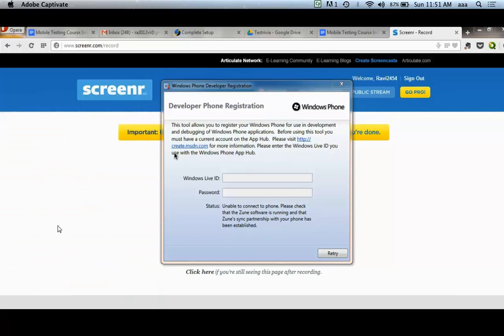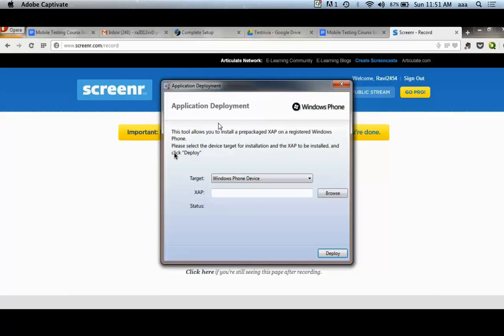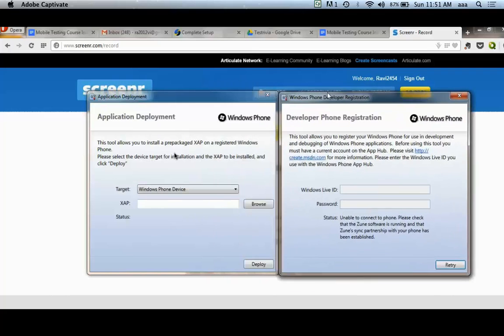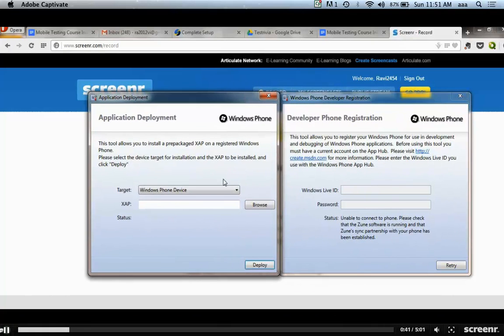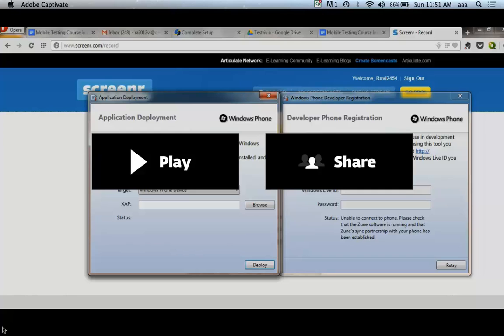There is something else I am pulling up now. It is the application deployment screen, the XAP deployment screen. The XAP deployment is what you will be using to deploy your applications, the XAP file, into a phone or an emulator. So if you have the registered account, you will feed it here so that it will take those credentials and allow you to deploy in a phone, or else if you don't have one, you can deploy as well, but only in the emulators.